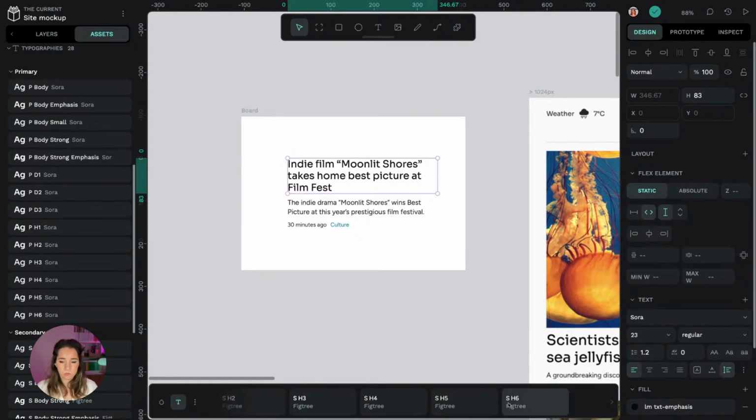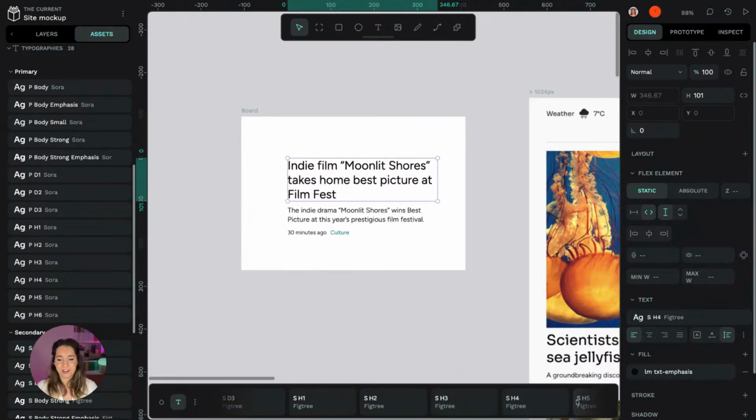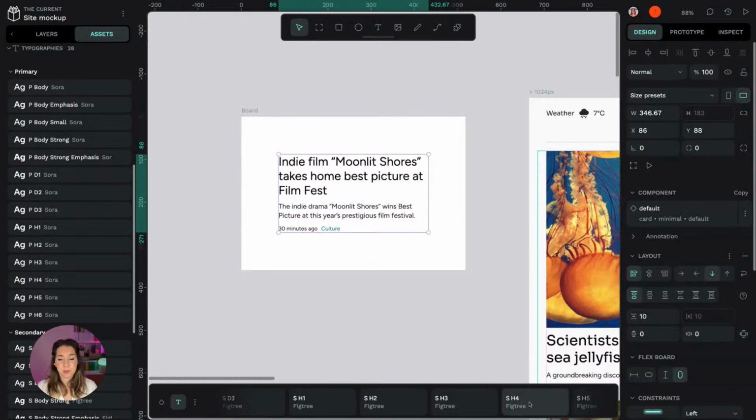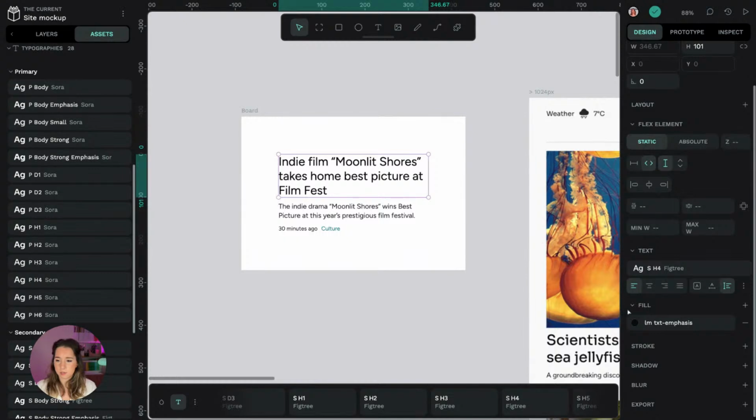So for that, I'm going to find the Figtree. Oh, too big. And just try out there we go. That's a bit better. I'll go for that. And that's how I pick it. I just pick it from the typographies palette, just like that. Now, maybe I want to change it to a different typography. You can see right now here, if I select the text itself, you can see the typography is there.